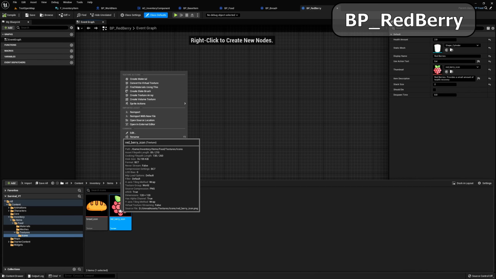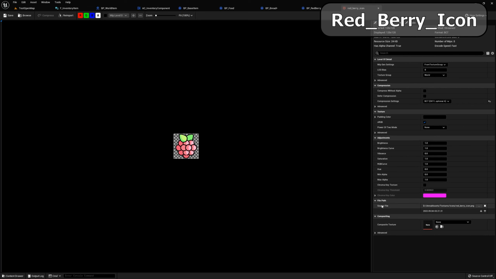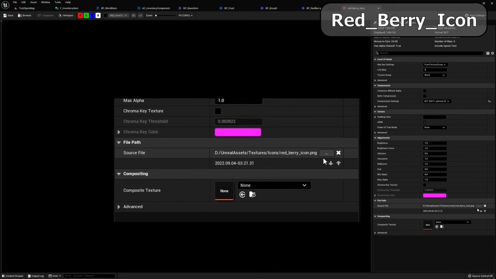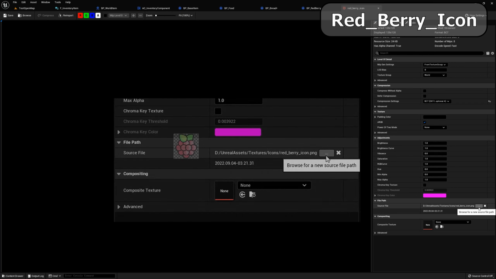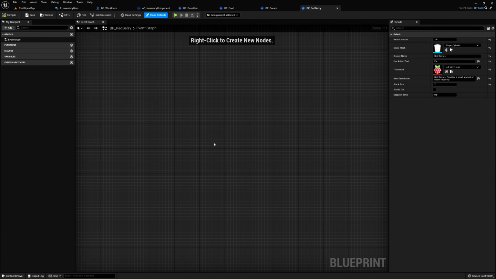So let me show you how to do that. If you right click on it, come up here to edit. And then in this screen down here under file path, you'll see source file. Just click this right here and you can browse your computer for where you have the assets. If you don't end up using these icons, then you can just delete those and put in whatever icons or assets that you want, and no harm, no foul. But that's how you would change that there.